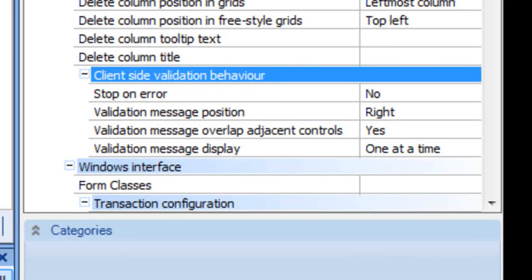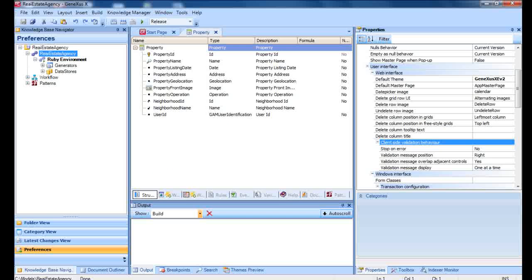The Validation Message Position property. This is the position of the message. We will use the default value on the right of the field. Next, the Validation Message Overlap Adjacent Controls property. This allows the possibility of indicating whether the message will overlap with other fields or not. When the no value is used, all fields will be displaced to make space for the message. And finally, the Validation Message Display property. This indicates whether all error messages are shown simultaneously or individually at the time of confirming the transaction.